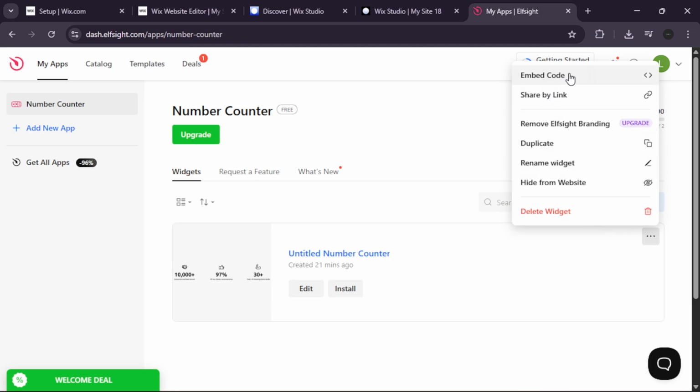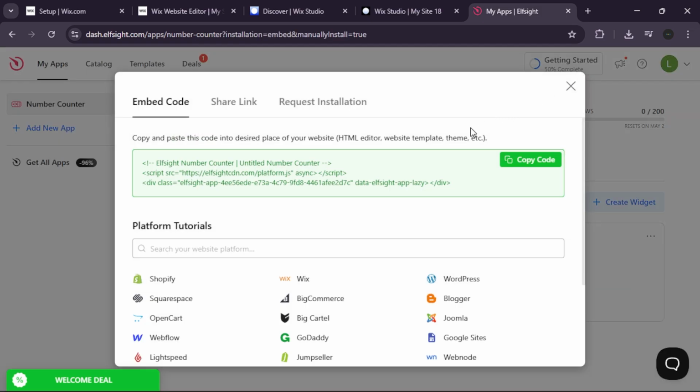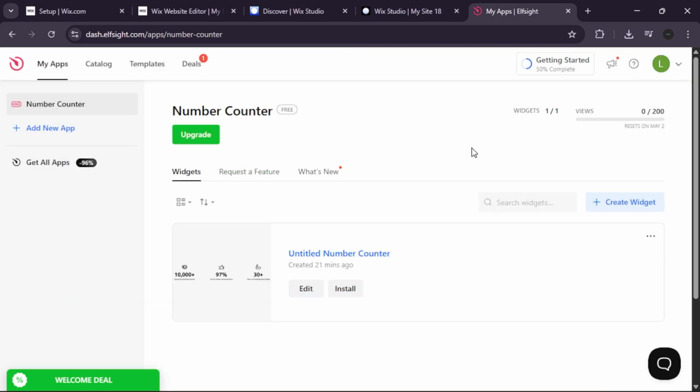In 2026, many creators prefer external widgets because they offer advanced triggers. For example, the counter can reset every time a new visitor arrives or pull live numbers from a Google Sheet, keeping your software tutorials and data perfectly up to date.